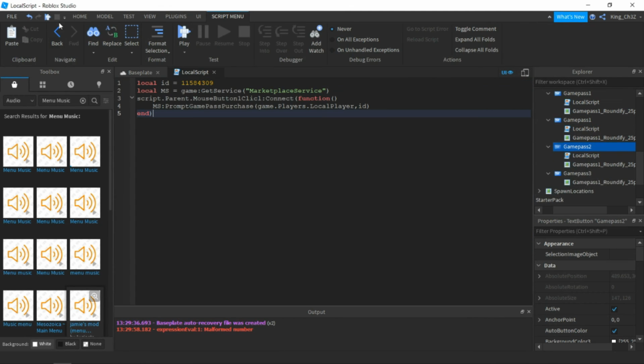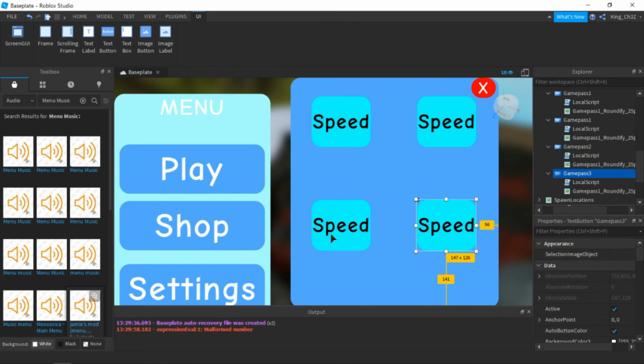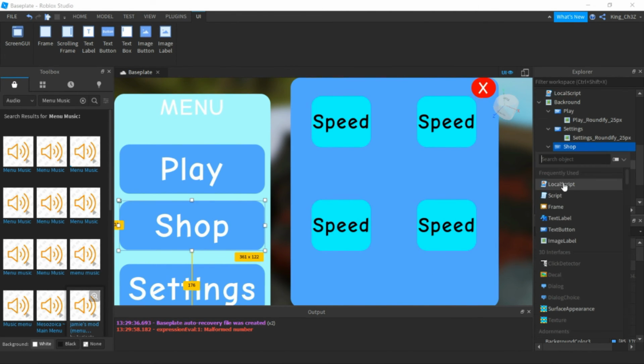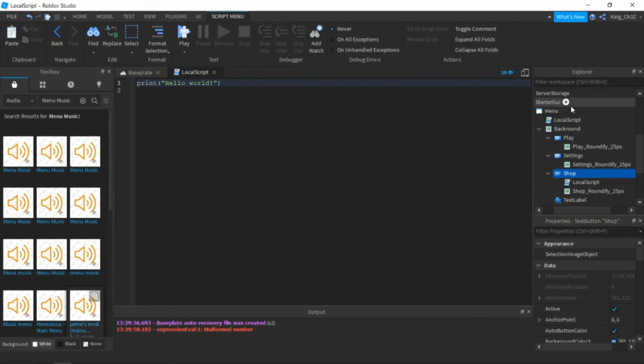Local script. Okay, now we're going to do the thing where you hit the shop button and it will tween in, make it look cool. So go to your background, go to shop, and add in a local script there. Remember, it's in menu, and then you go to background, then you go to shop. Inside of the shop, add in the local script.